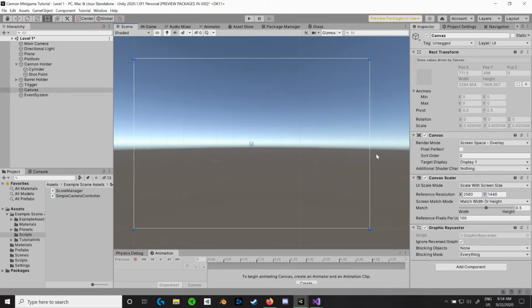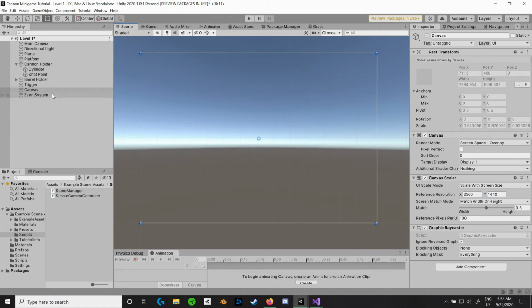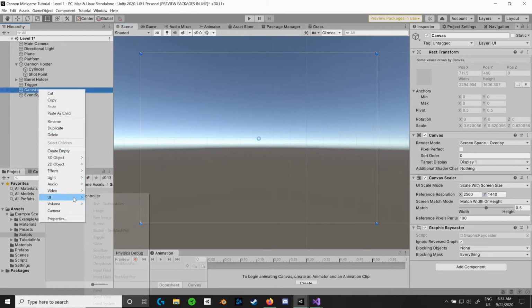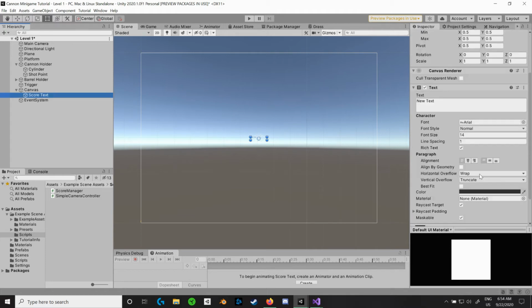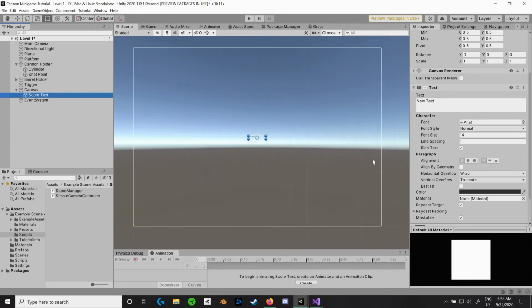So if we want to have a text object to display our score, we can right click on our canvas and we can create a UI text. And we can just go ahead and call this score text. Awesome. So we can see here that it created a little text object down there, but that's a bit too small for my liking.